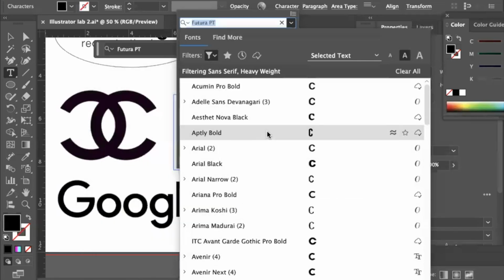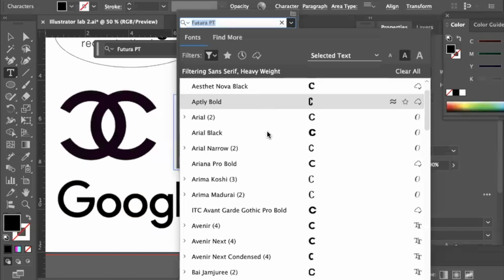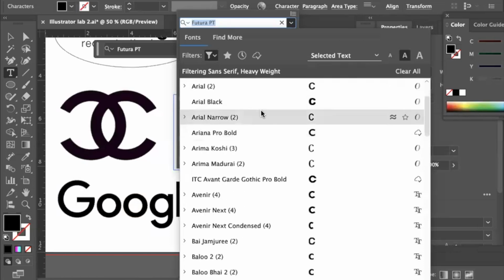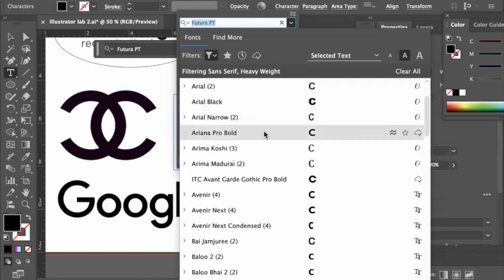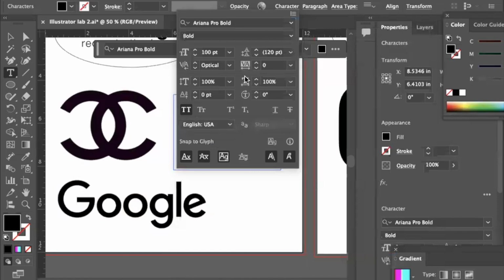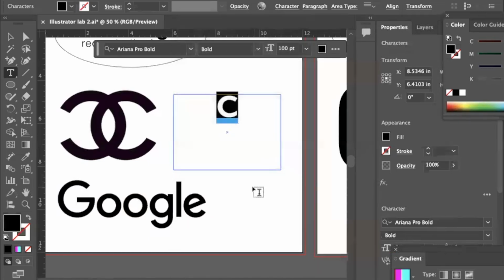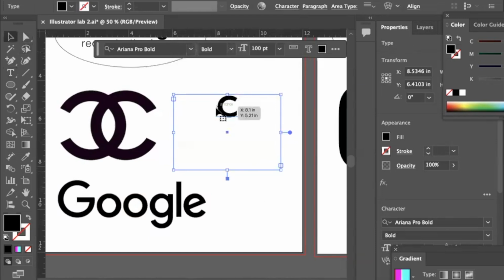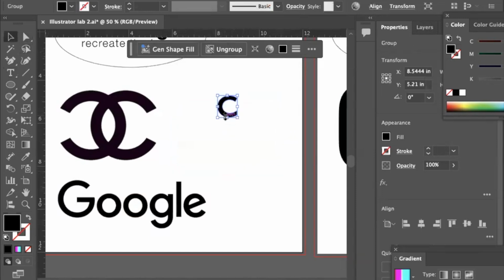Okay, now we can start looking in earnest to see which one is similar. Close but no cigar. That one is pretty darn close. It's close enough for this particular project. So here's how I would do this. I would make my C. I would outline it.